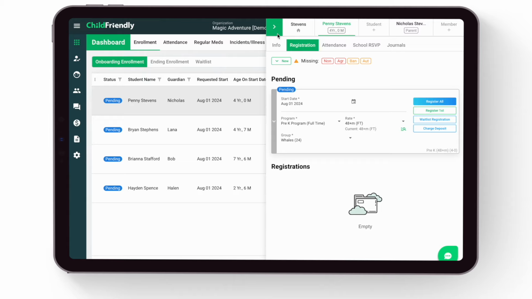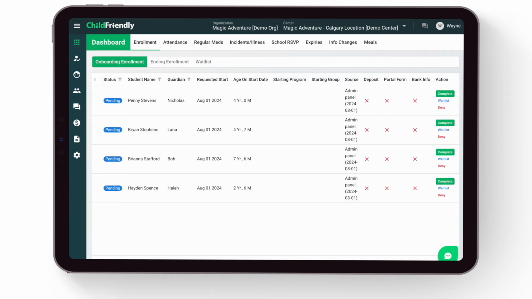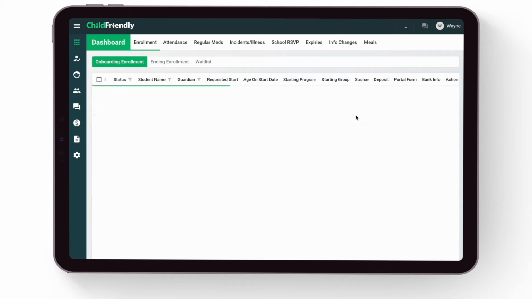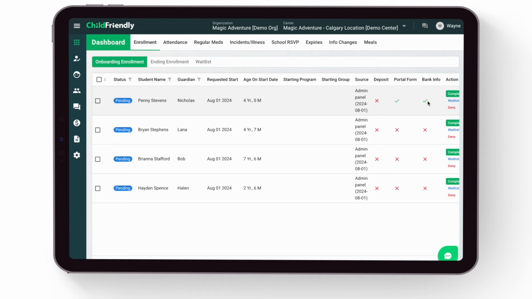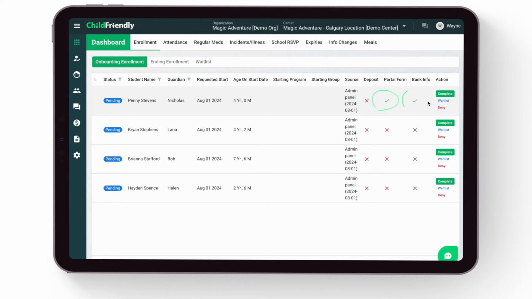In the dashboard, there are 3 main onboarding tasks: collecting deposit payments, banking information, and ensuring parents' signature required agreements in their parent portal. As families work through these tasks, each completed item is checked off automatically, saving you time and keeping you organized. But what about additional onboarding tasks?